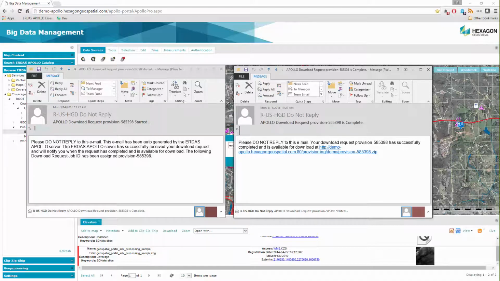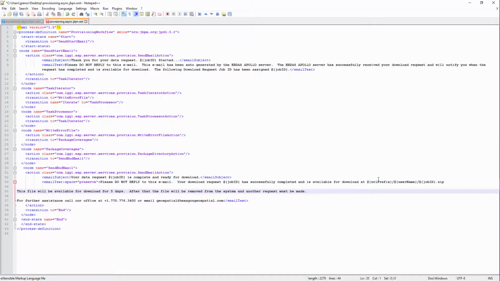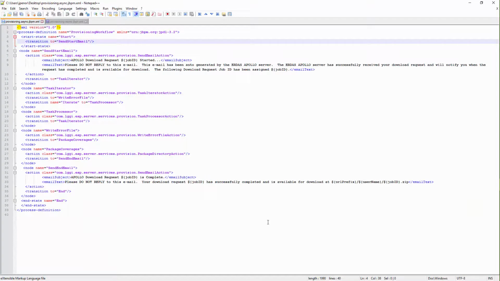These email notifications are very generic. The ERDAS APOLLO administrator may want to impart more information, such as contact information, how long the data will remain on the server before being deleted, or even more information to the data requester. To do this, modifications to the email template used by ERDAS APOLLO are required.